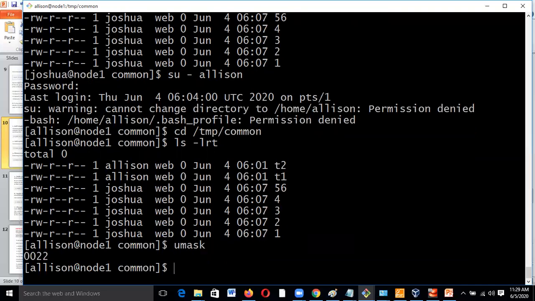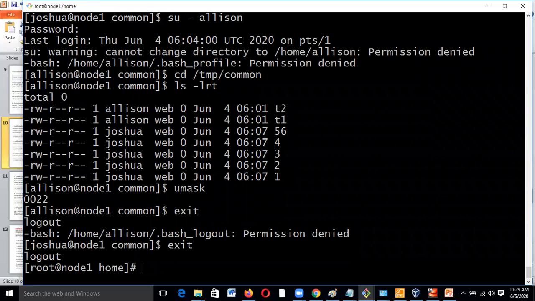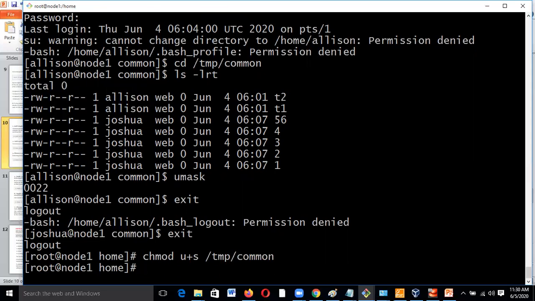Their umask value is 0022. So this is the way: if users are part of that group, they can create the permission unless they don't have the entire permission. Now if I set the permissions like chmod u+s, that means I'm giving setuid permission to that directory. Now those users who are part of that particular group and created, we will see their permission.